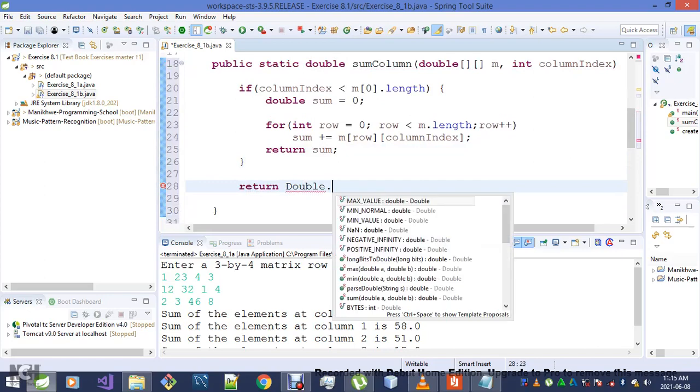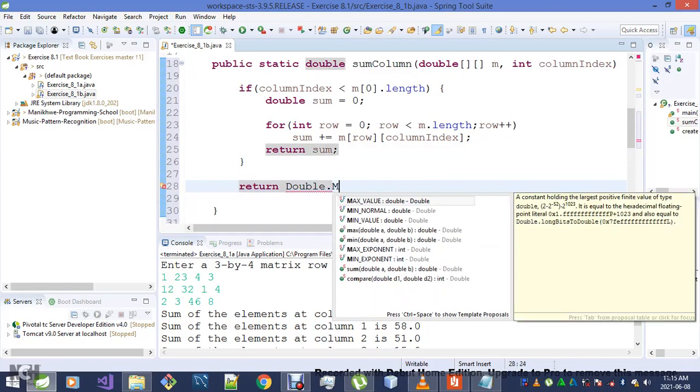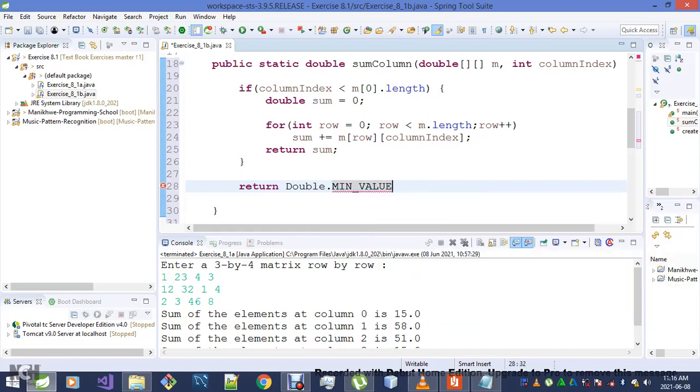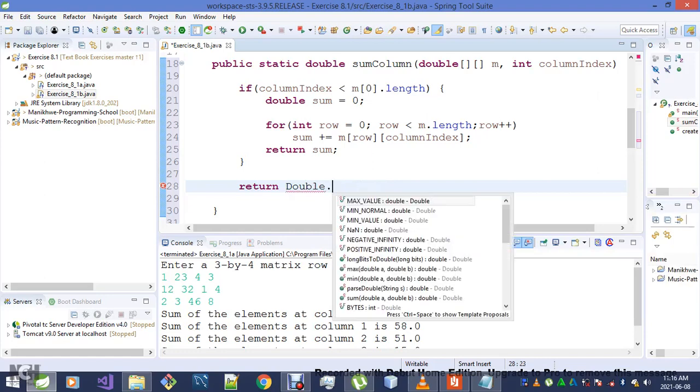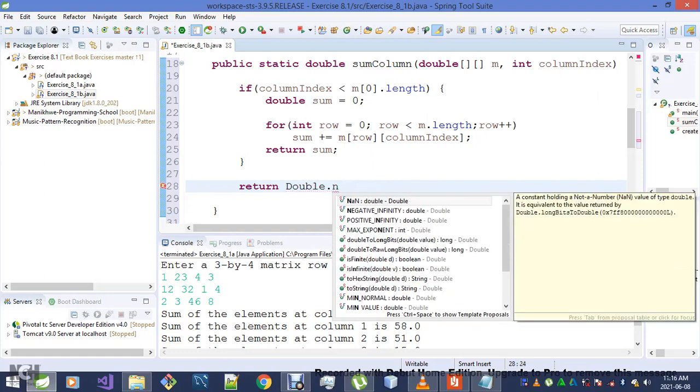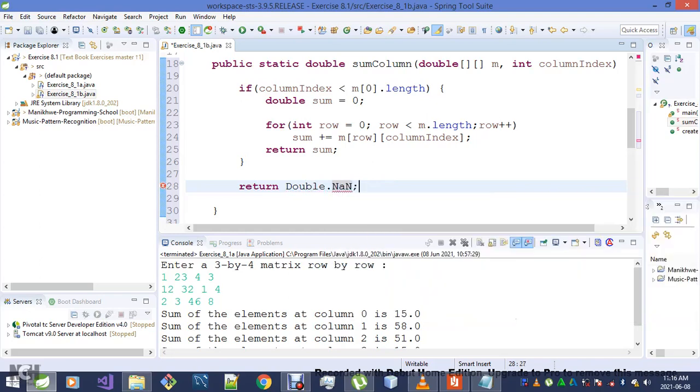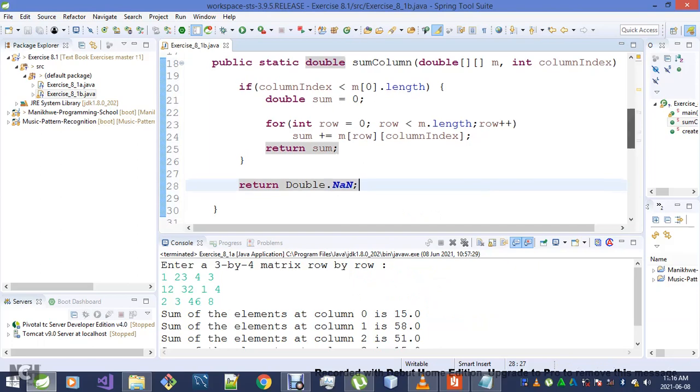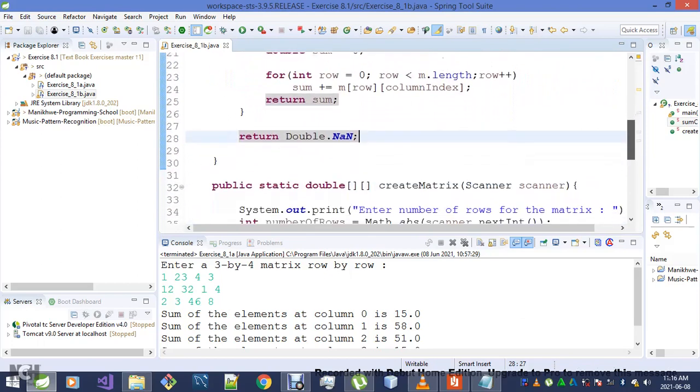Otherwise, let's just return the minimum value of sum. Perhaps that's not a good idea. Let's go with what we had. Let's just go not a number, for the same reason we did on my previous solution.